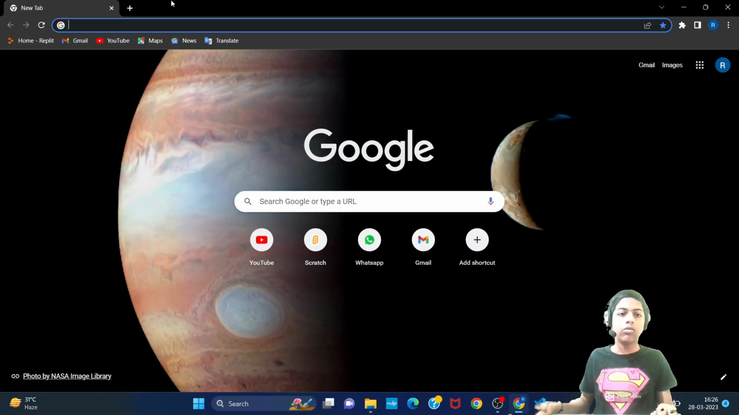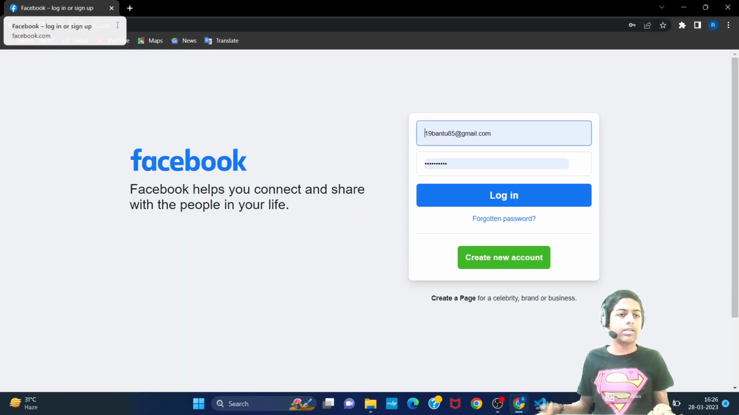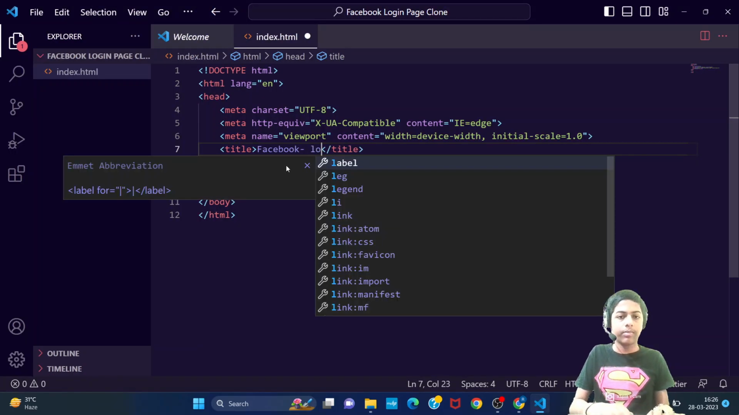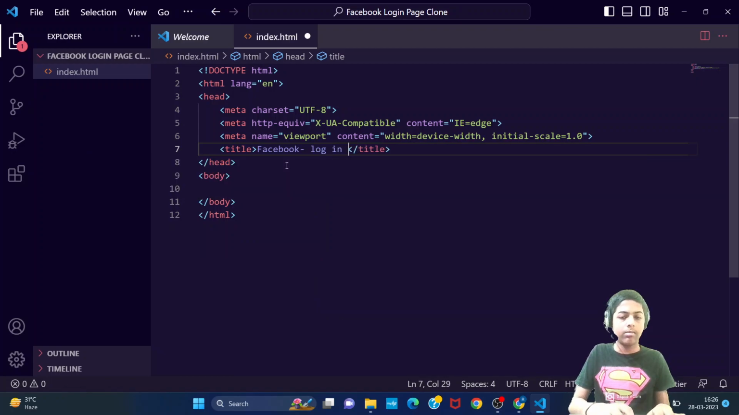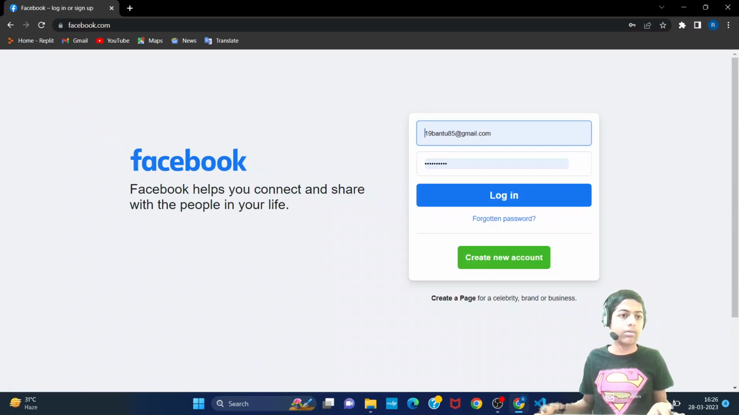Okay, so let's go to Google and search for facebook.com. Here, the title is "login or sign up". So let's go here and type the title as log in or sign up.